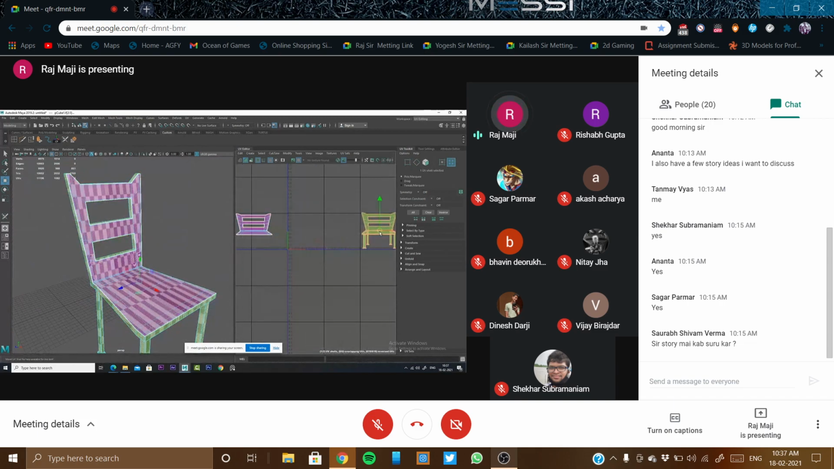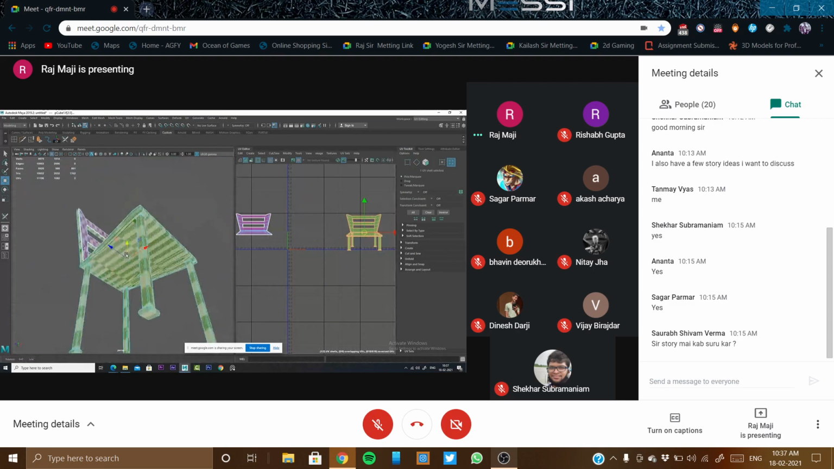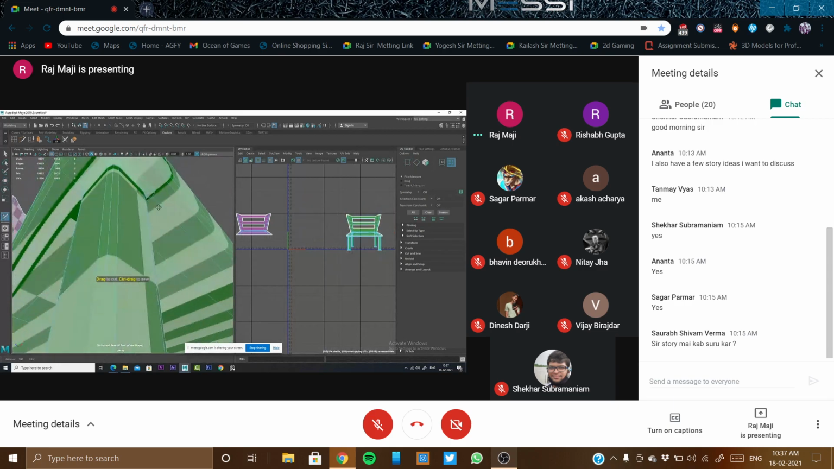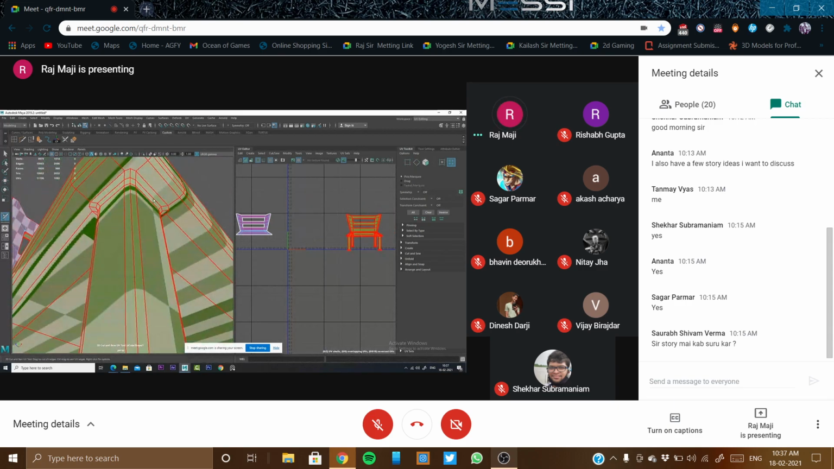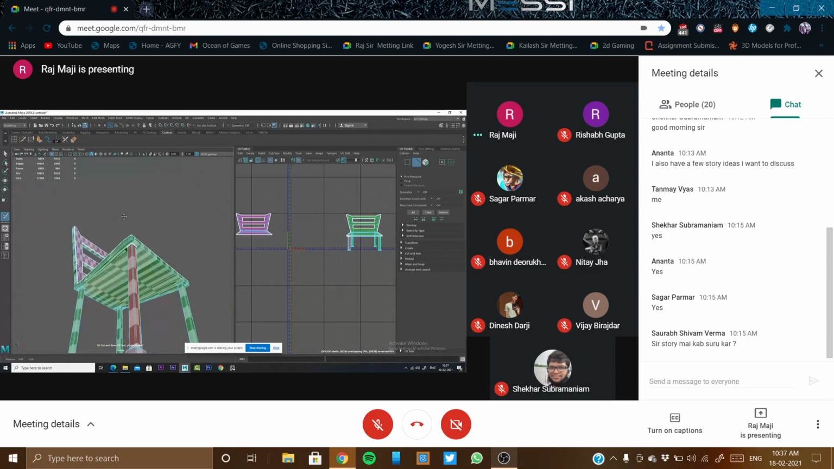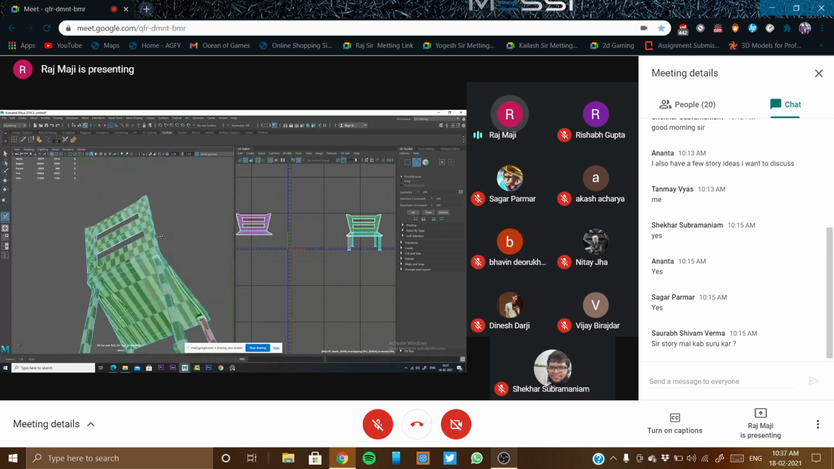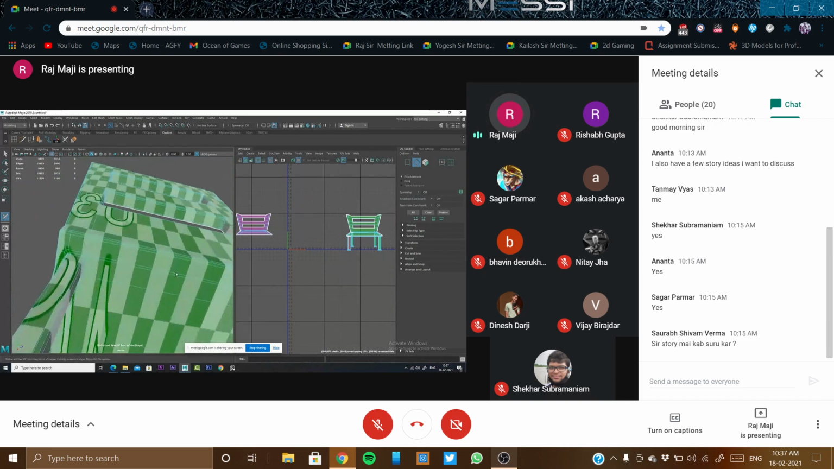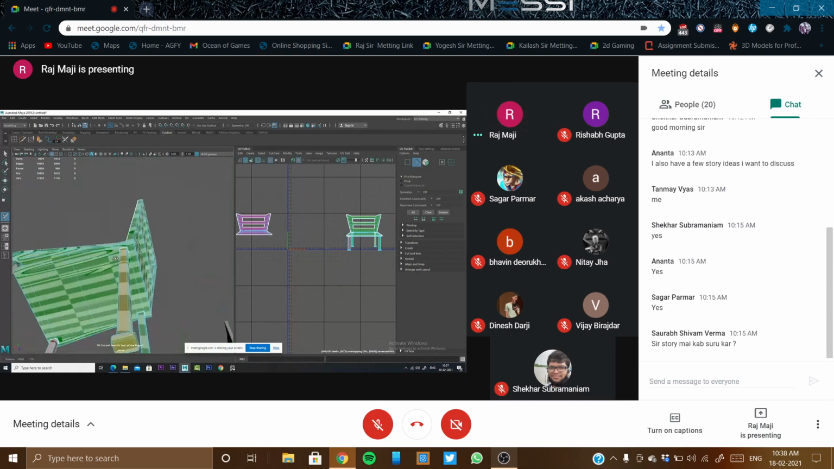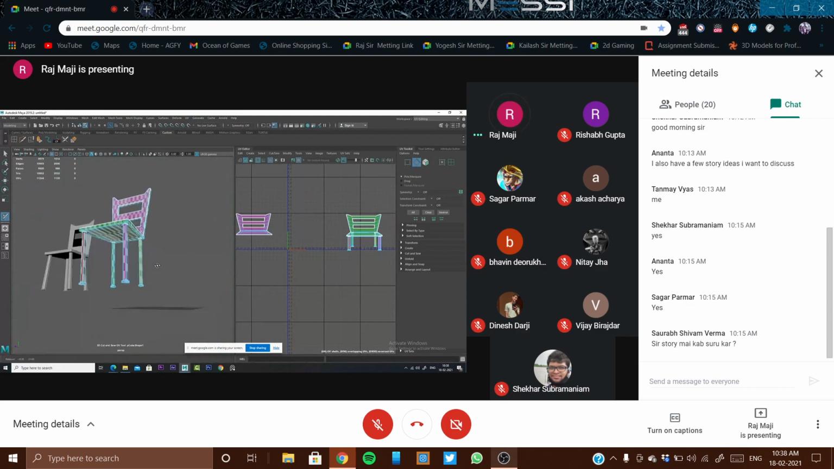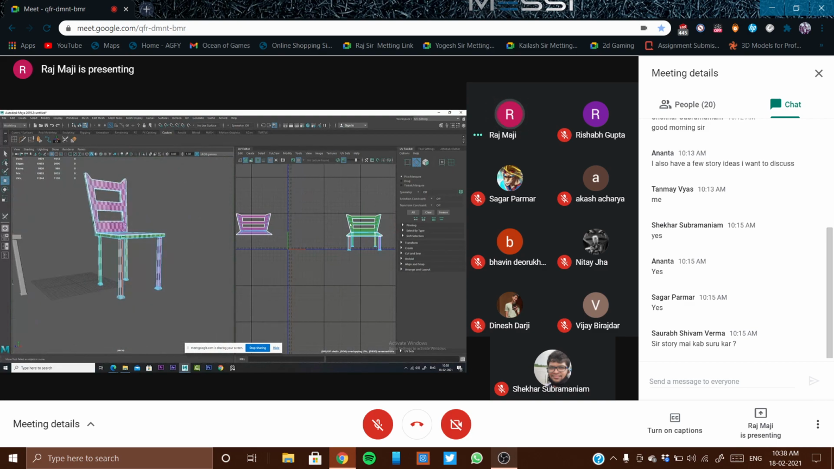So likewise the legs. This leg is separate now. This leg, we have beveled it, right? So I'm selecting the middle one. This leg is separate. This leg is also separate. So all the four legs are separate right now.